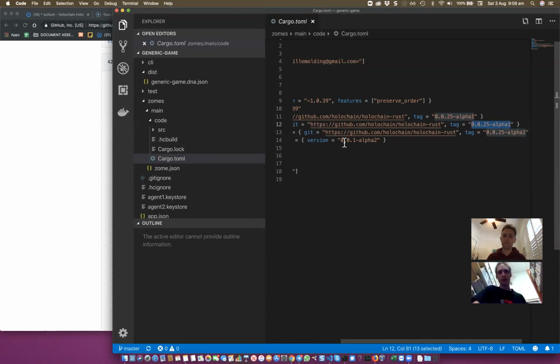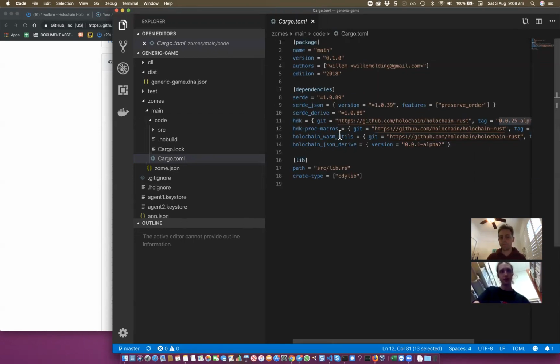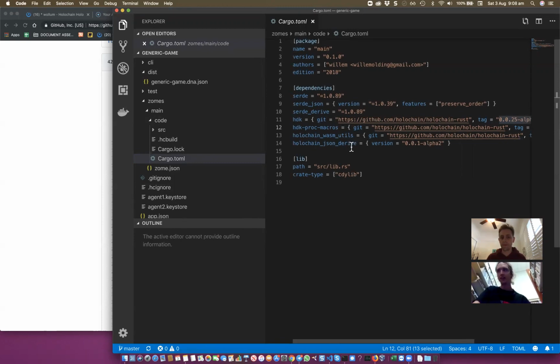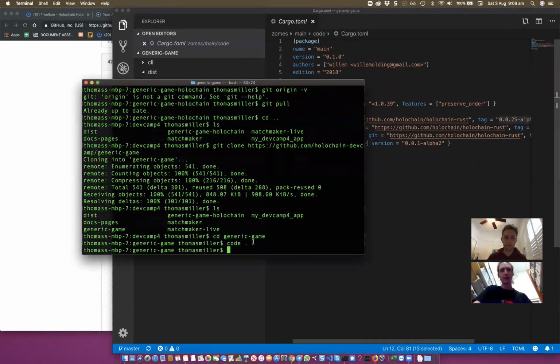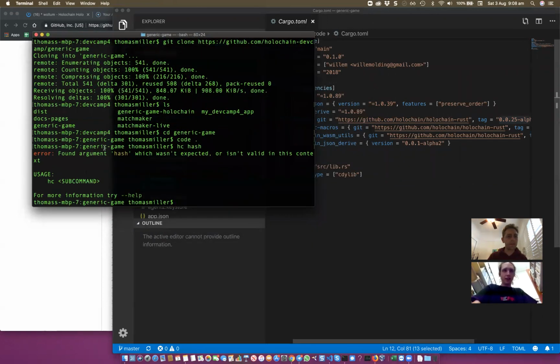Yeah, that's right. And then you could use HC package to rebuild the dist or the .dna.json, and then you'd be good, hopefully. But you'd probably have to update the DNA string as well. You would, yes, because it might be slightly different. You can just run a HC hash, and that will print out what the current DNA hash is. So I go HC hash. You might have an old version there.